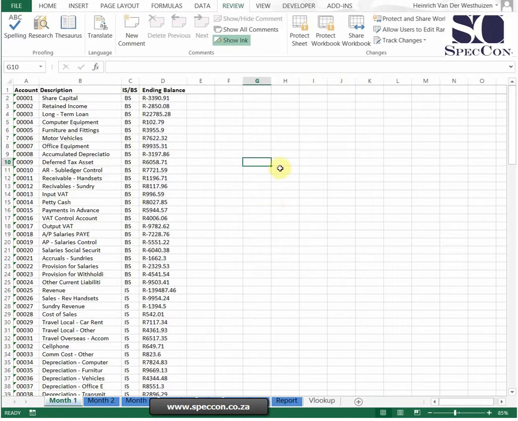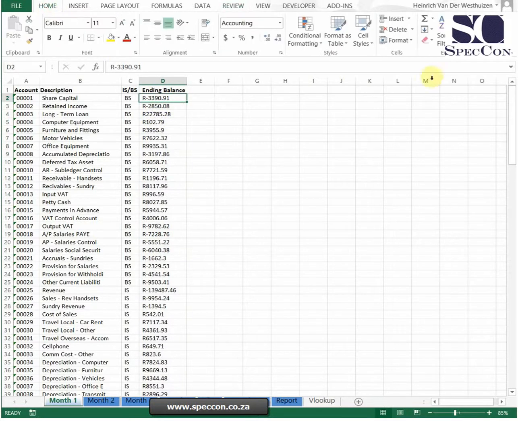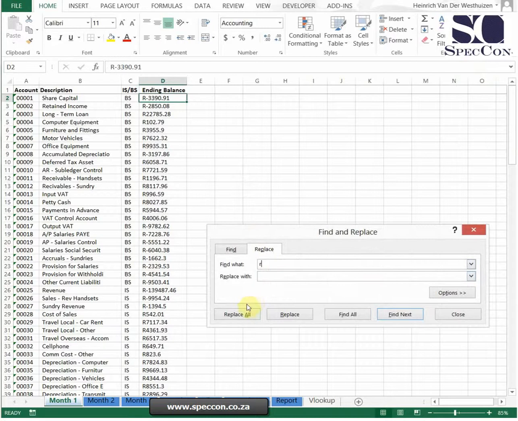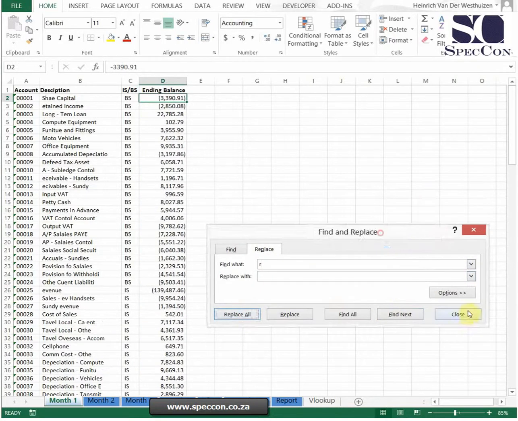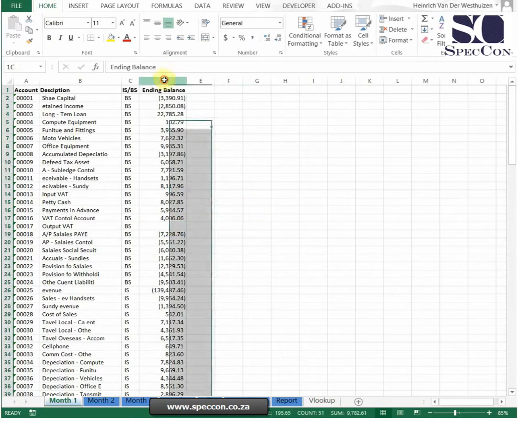So let's use this example again. At this stage, I'm not even counting it, so there must be something wrong with my numbers. The problem is we've got these R's in. So let's take that currency out quickly. I'm just going to say replace R with nothing, and now we've got numbers. If I select this, then it's got a 0 sum, which means it balances.